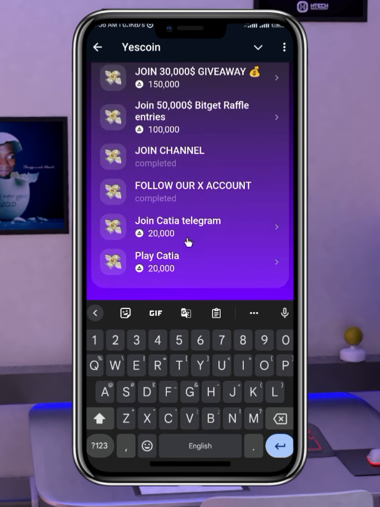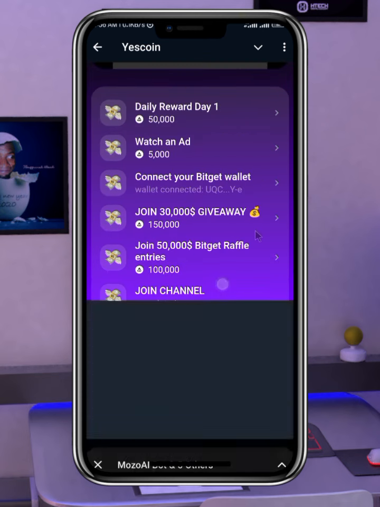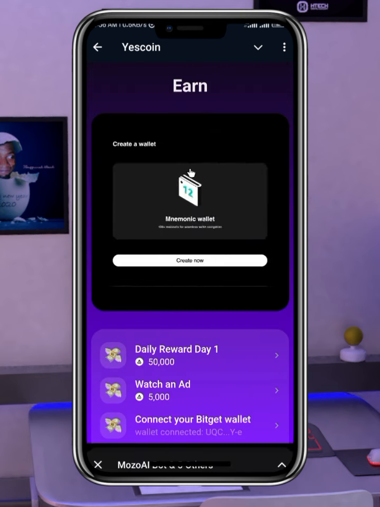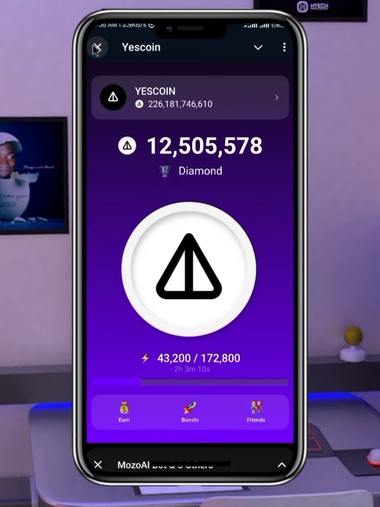So all you want to do is make sure to perform all these tasks to earn more points for yourself. So that's how you connect your YesCoin to the BitGet wallet application, and it's as easy as that.